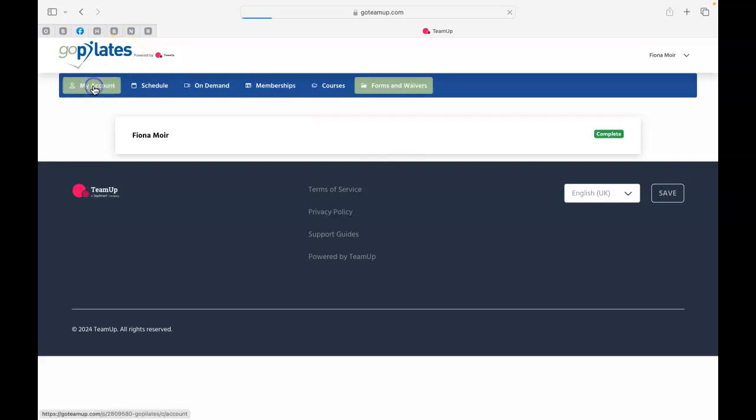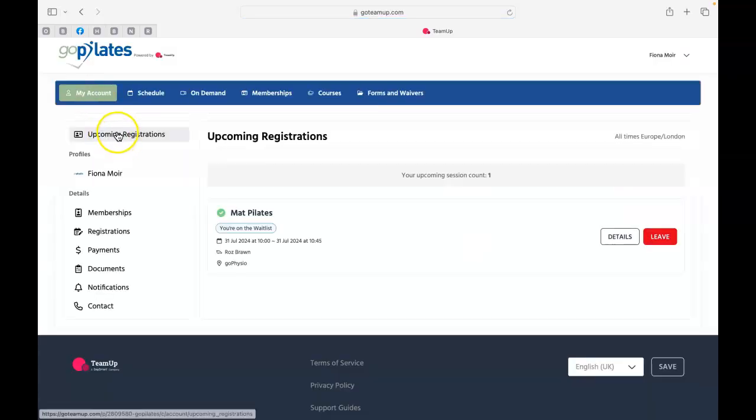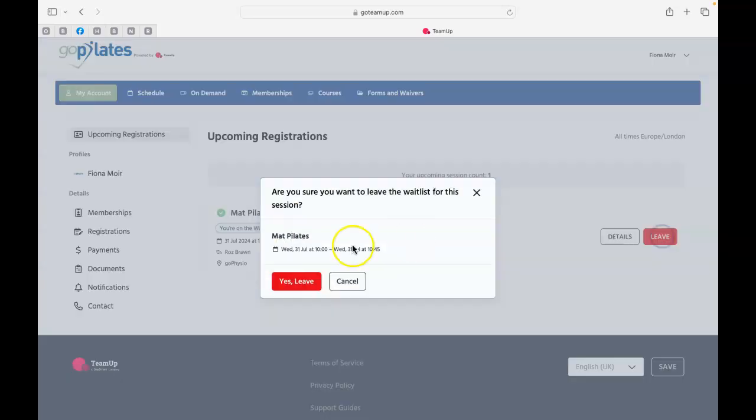And if we go back over here to my account, the most important bit probably is your upcoming registration. This is all of the classes that you're registered to. If you've got a regular membership, you'll automatically be put on your chosen class every week and you'll see them there. As you can see, I'm on the wait list for that. If I no longer want to be on the wait list, I just click on leave, and that will ask, would I like to leave that wait list?